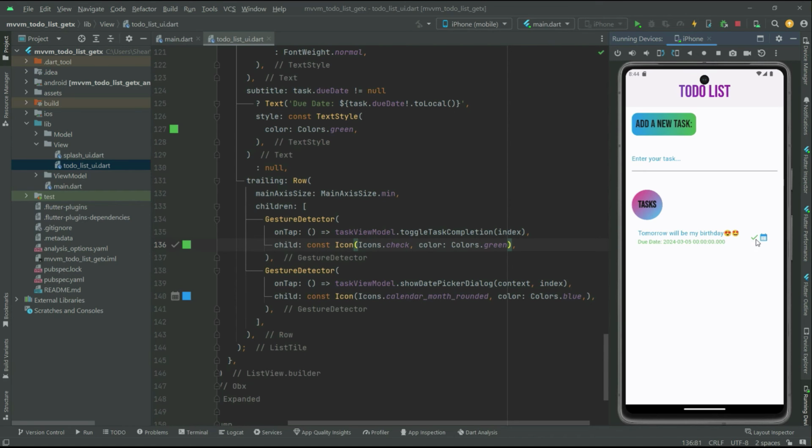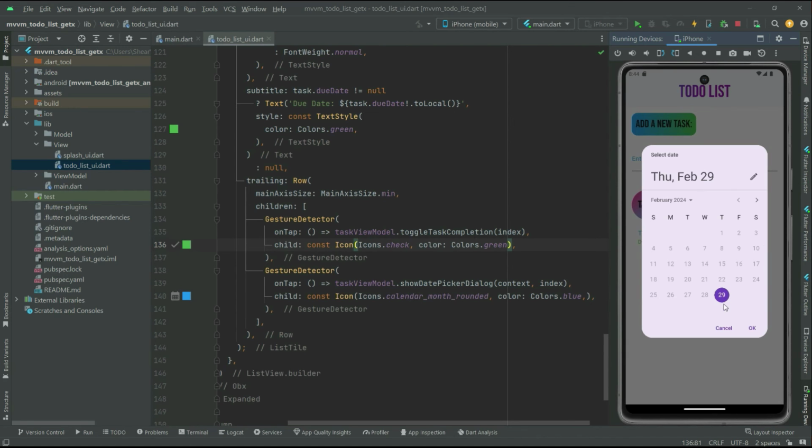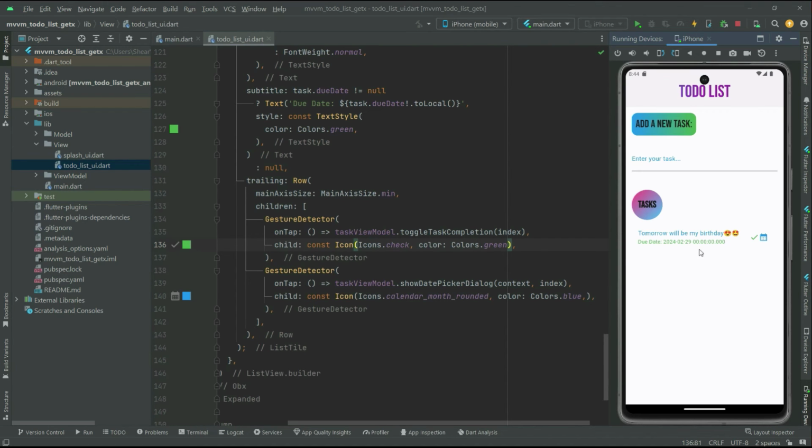So if you go back to the calendar again, and if I choose 29 Feb, the current day date over here, click OK, you can see 2024-02-29. Now over here, that's the current date. If I tap over here, it just marks as completed. And now if I go back and tap on that, you will notice the difference. Now you can see it's not working, it's not unchecked again.